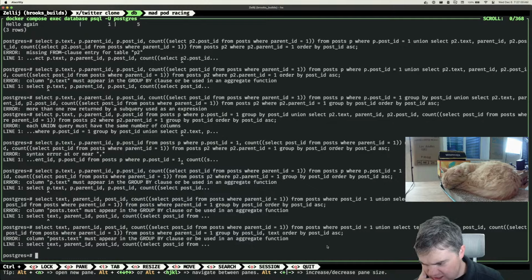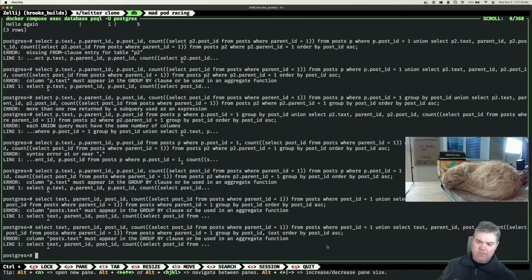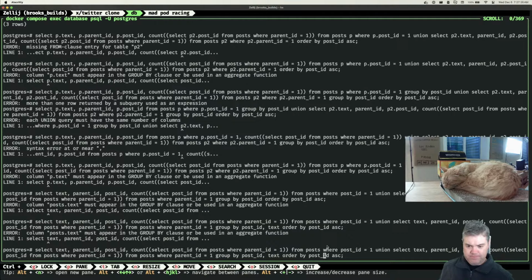So select text, parent ID, post ID. So is that the first one? Oh, do I want to count the replies to replies? It'd be nice if I could. Yeah. Because then I can see like, oh, this one has X number of replies too. Oh, this would be different. You're right. This is different logic. Instead of parent ID equals 1, this would be parent ID equals post dot post ID, something like that.